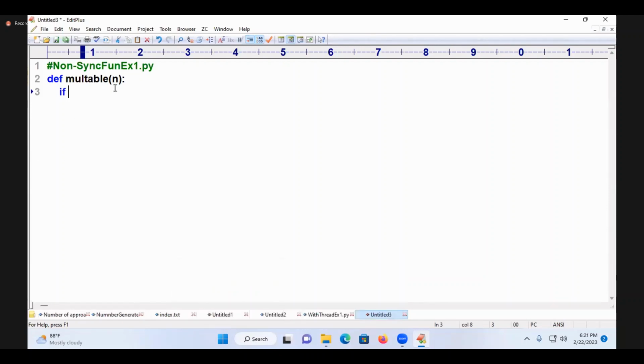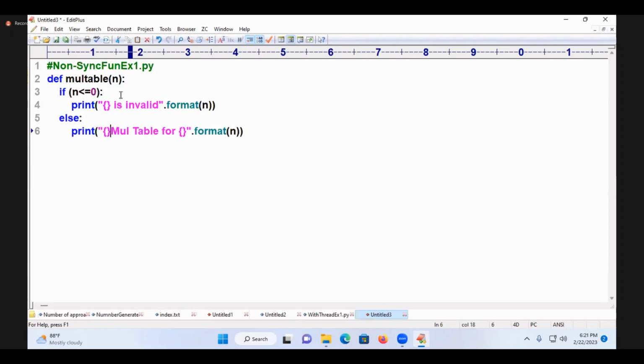Tell me students, if n less than or equal to 0, what will I write? Invalid. Dot format of what? N. Now what else am I writing? I will write print of mul table. Mul table for dot format of what? N. At the same time, which thread is generating the multiplication table I will also write. Which thread is generating, I will print the thread name. How do I print the thread name? I forget.